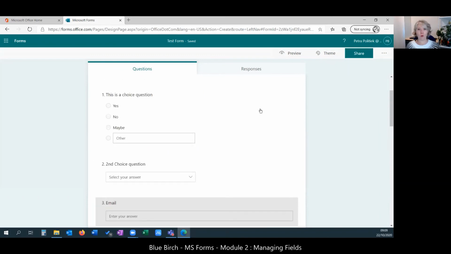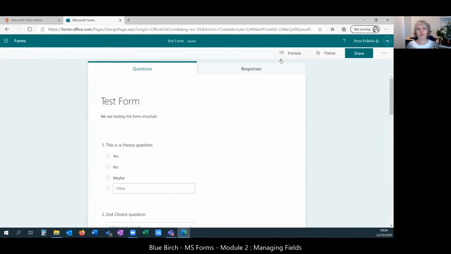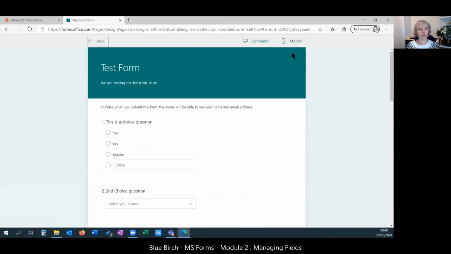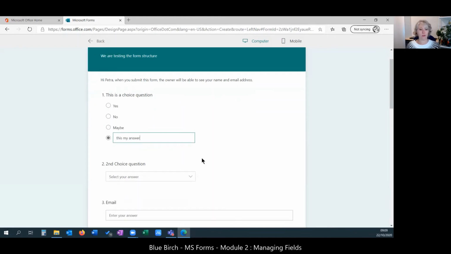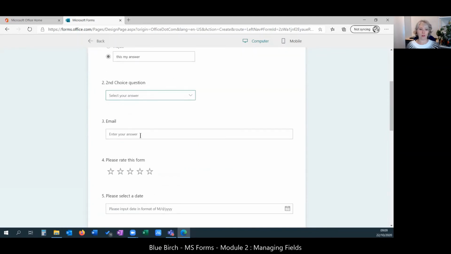Let's have a look what our form looks like. We go to the preview button, and you can do this at any point during the building of your form. It's initially on a computer layout, and this is my form. These are my questions. Remember, I could do the select one, and if I do other, I can put in, this is my answer. There we are. The second question was a drop-down list. That's that list there. Here we can put in our email address.